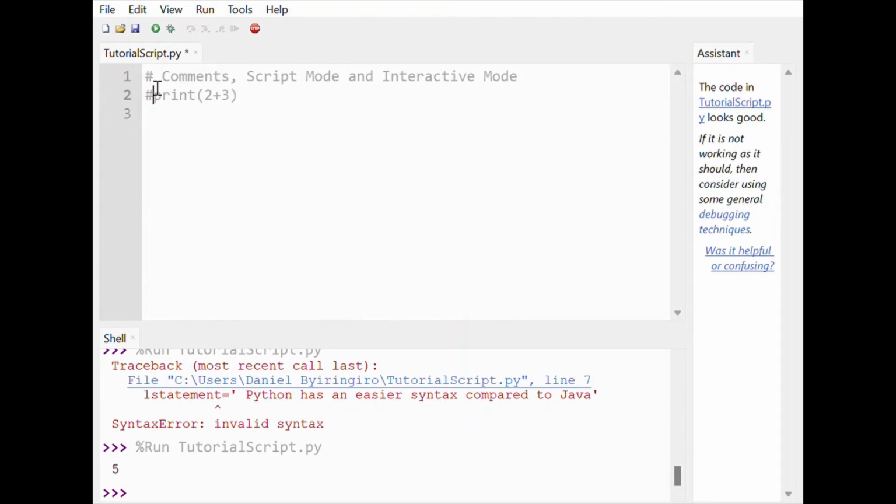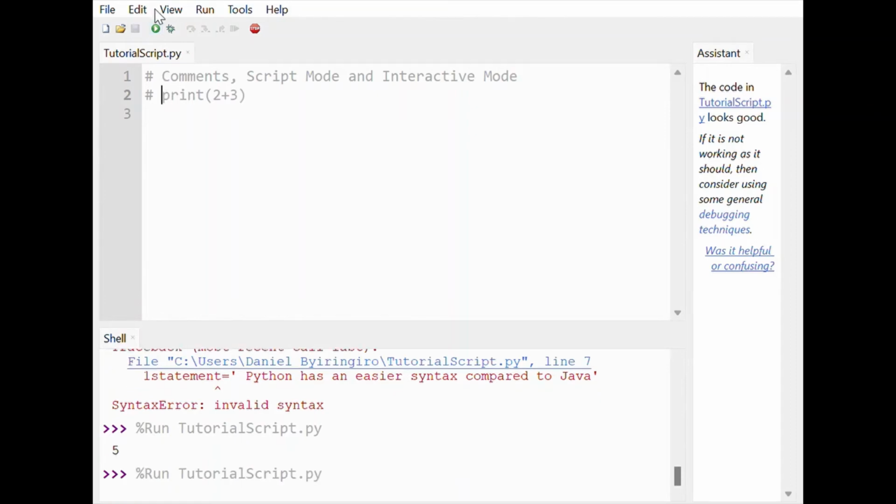But if I add a hash, Python will now regard this as a comment, and whenever I tell Python to run, you see, nothing comes out. Python treats comments as statements that are there to explain the code to people who are going to be using it, so it does not run them. So that's what comments are.